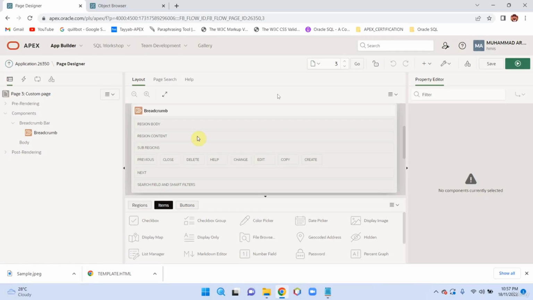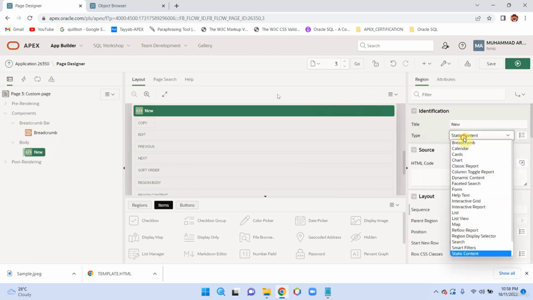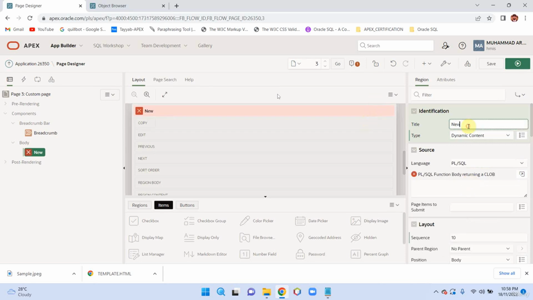Hello and welcome back. In this lecture, we will see how we can create dynamic content in Oracle Apex. So open any page in your application, right click, create region, and set its type to dynamic content. Rename it to employees.